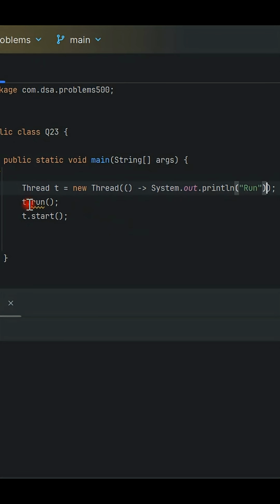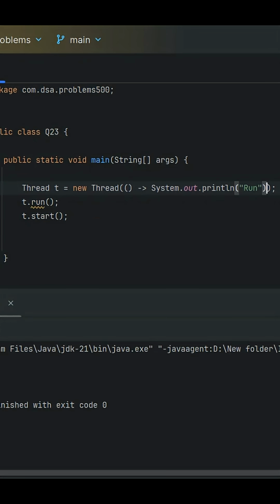Here I am calling t.run and t.start. Do you know how many times the run will print? Let me run and I will explain why. Here if you see, the run printed twice. Let me tell you why.